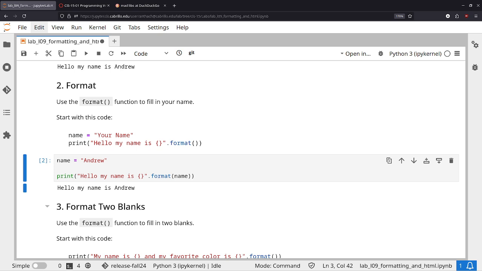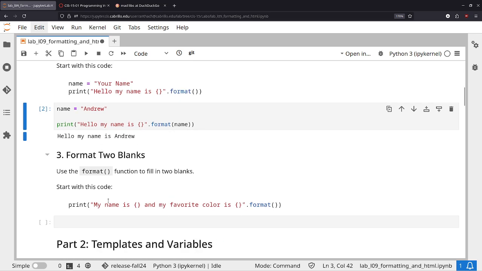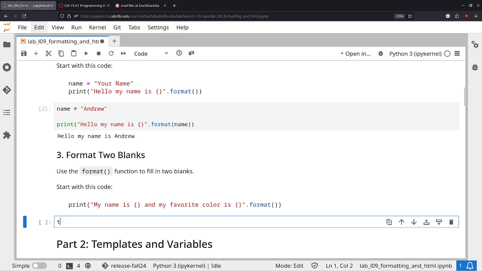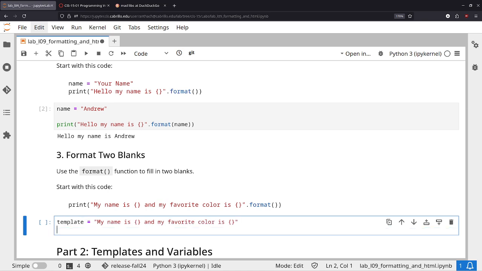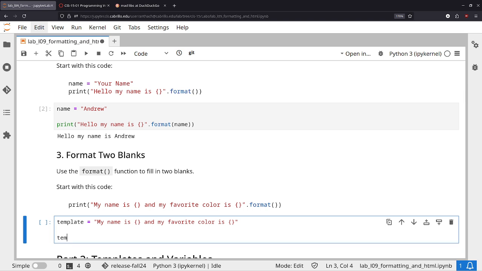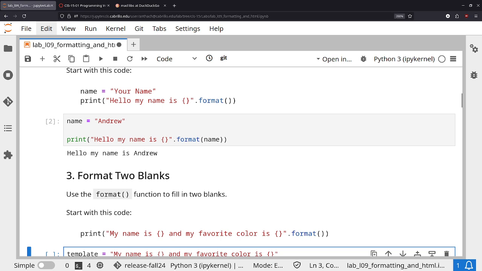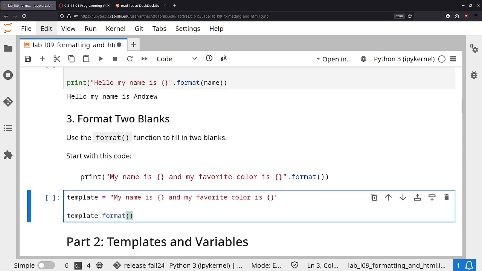All right, so let's use the format function again, but with 2 holes. This one is asking us to use a templated string. Think of this as template is equal to this string, and we're going to end up formatting it. So template.format. This template has two holes, meaning we need to put in two inputs: my name is something, and my favorite color is something.